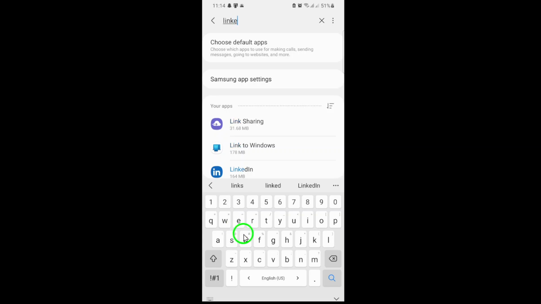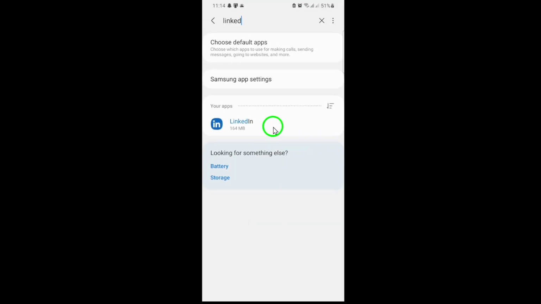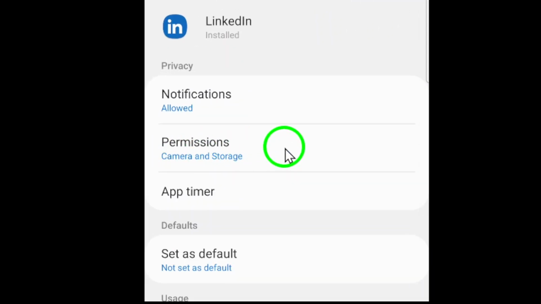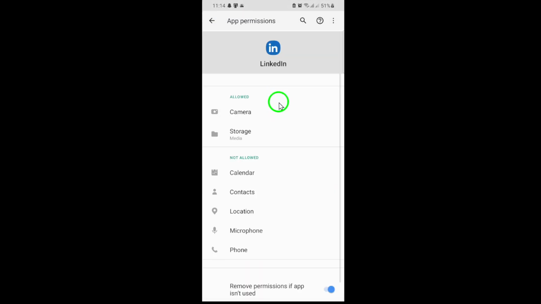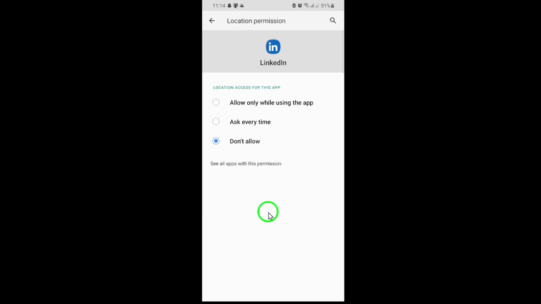Inside the LinkedIn app settings, you'll see an option called Permissions. Tap on Permissions to view all the features LinkedIn can access, like your camera, contacts, and of course location. Now find Location in the list of permissions. Tap on Location and you'll see different options for allowing access. Choose the option that allows LinkedIn to access your location.